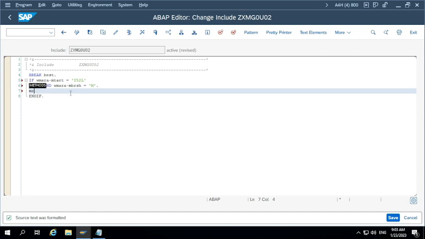Write one error message. What is the type of the error message we need to use? If you use message type I, is it going to stop? No, it will just display the message and continue the process.